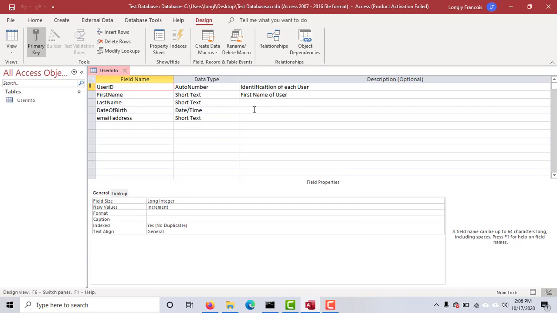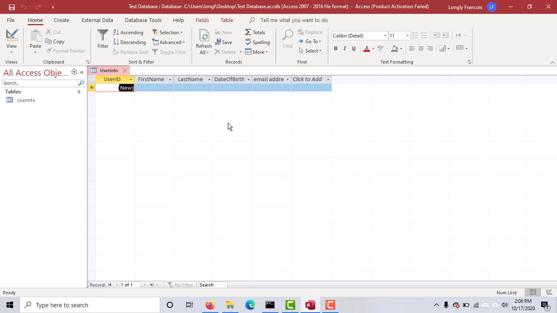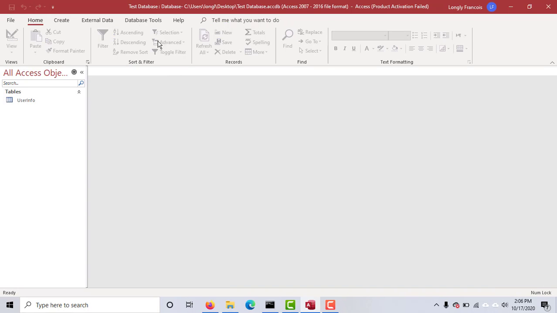To change the view, what we have there is the design view. You go to view and click datasheet view. From here, you can enter information for the user. So that's how to create a table using the design view concept. Next, we'll duplicate that table, but we're going to be using the table style.